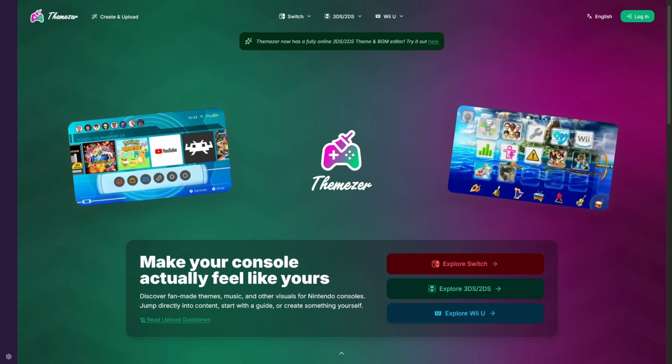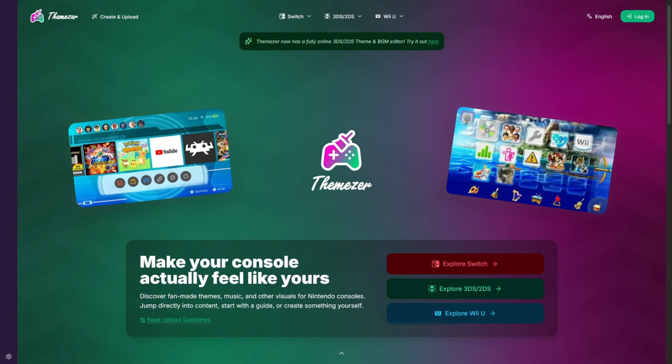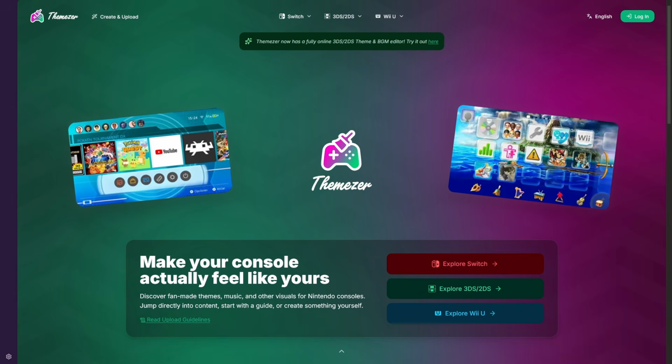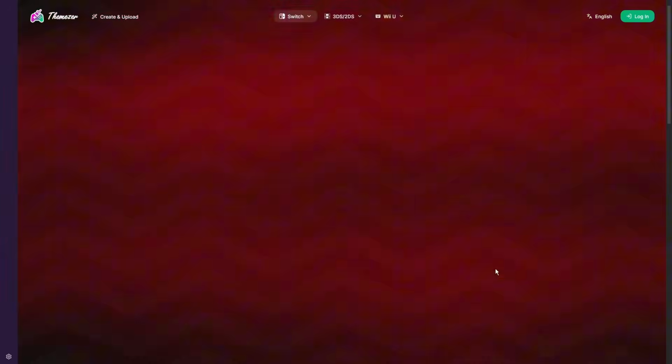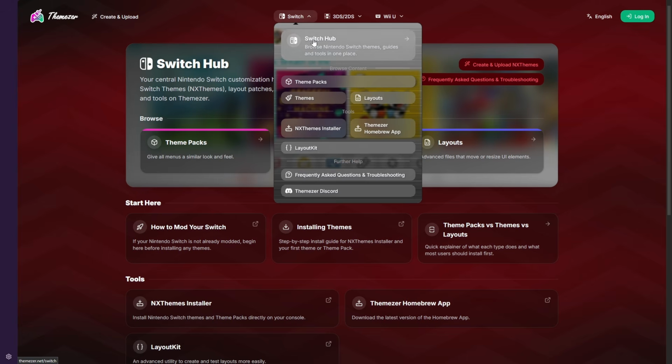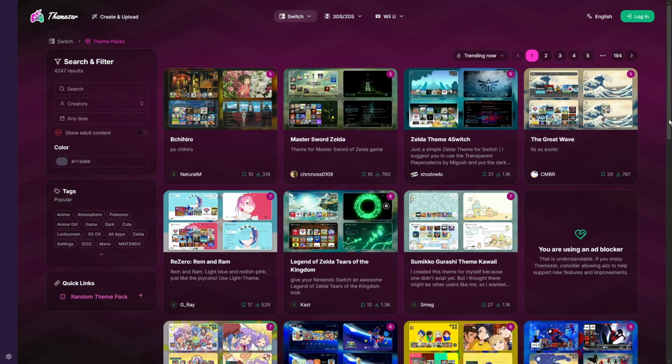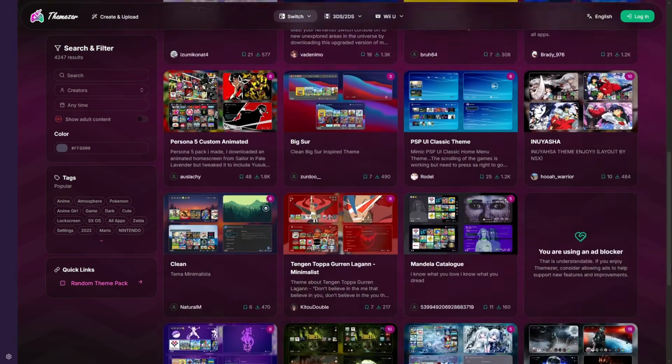After the install is complete, we will head over to a separate device such as a computer and navigate to the following website linked below. Here we will click the Explore button, and within the drop-down located at the top of the menu, we will then go ahead and select Theme Packs. This will then display a wide variety of themes that are available for download on your Switch.